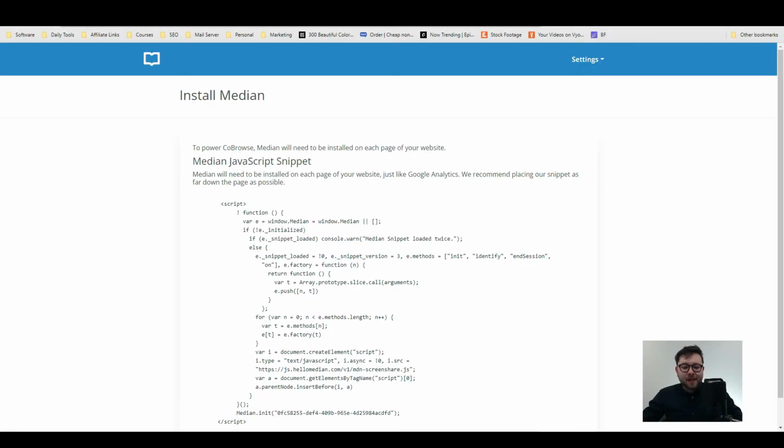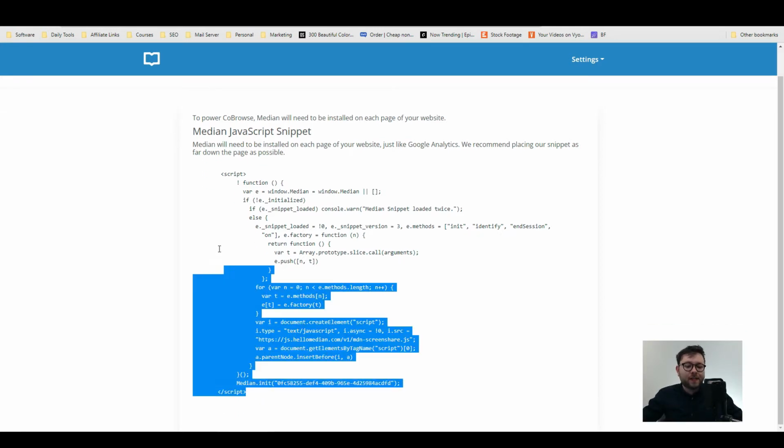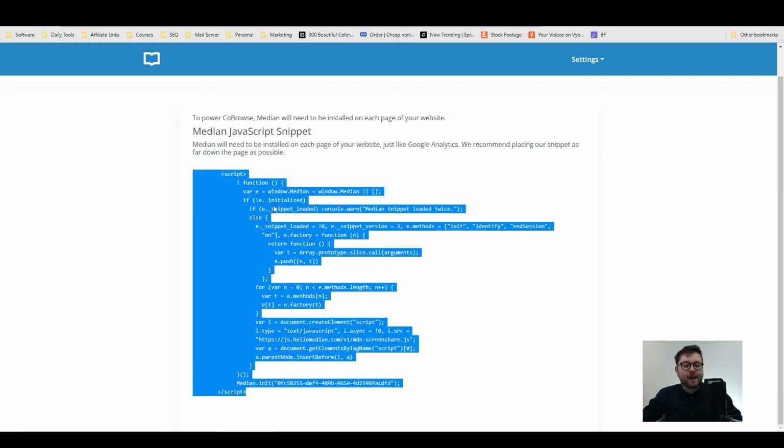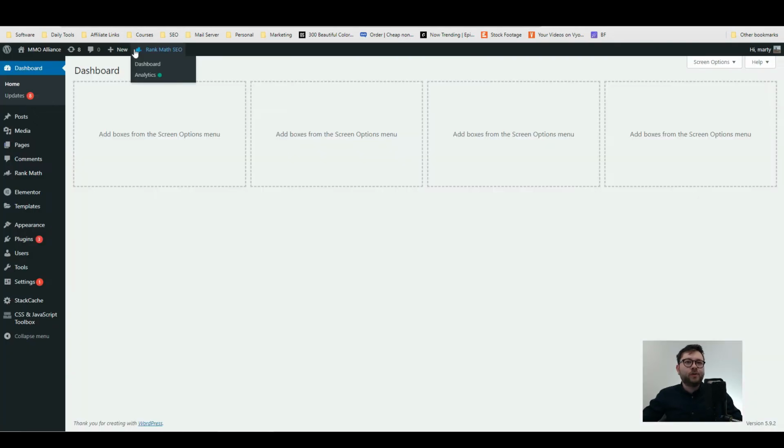Here we are on Medium, and I know this might scare a few people, but don't panic because I'm going to show you how you can very quickly install it. It's really simple. In order to get started with Medium, you need to install this snippet of code. So go ahead and highlight it, copy, go into your website.